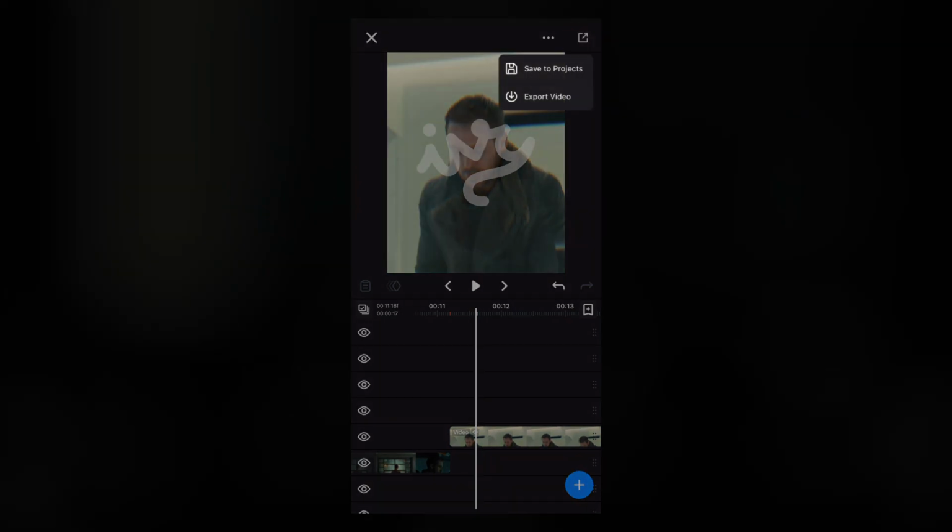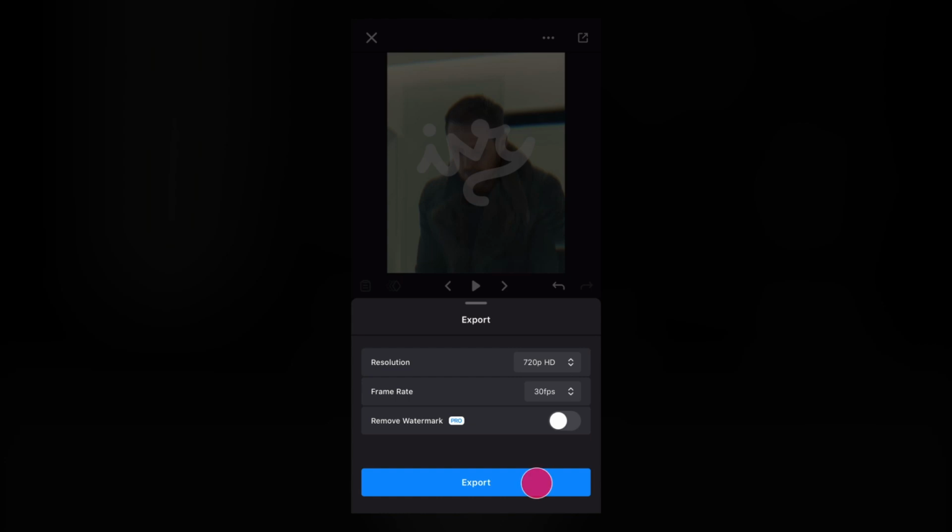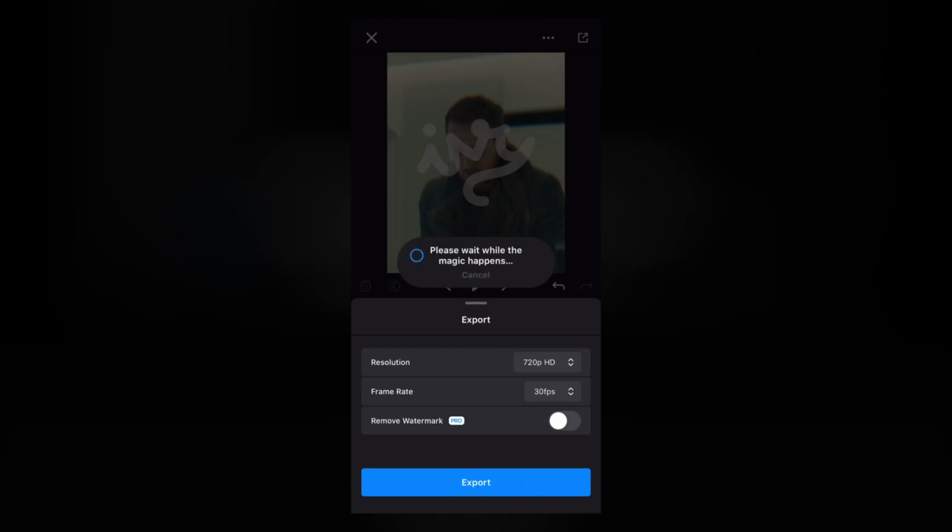So for exporting this video, click the export button and export the video in the maximum quality. And now let's check the result.